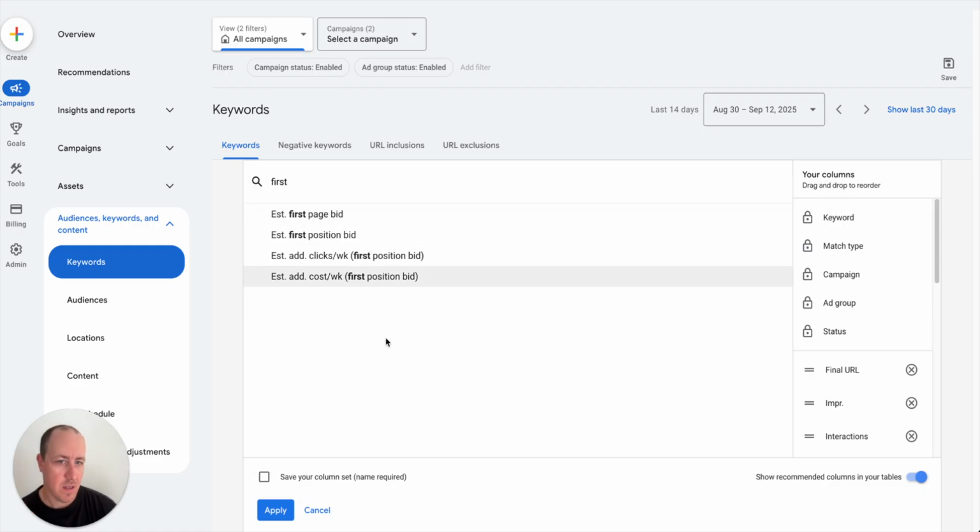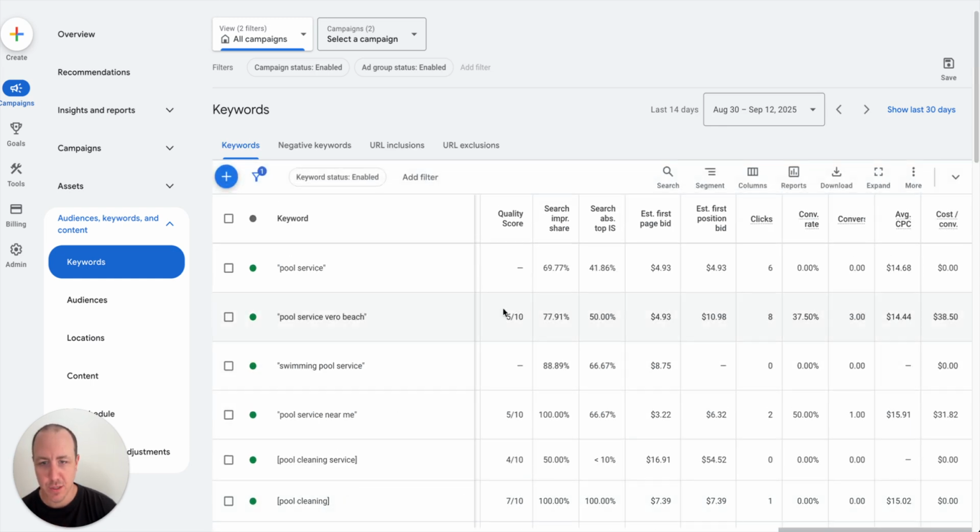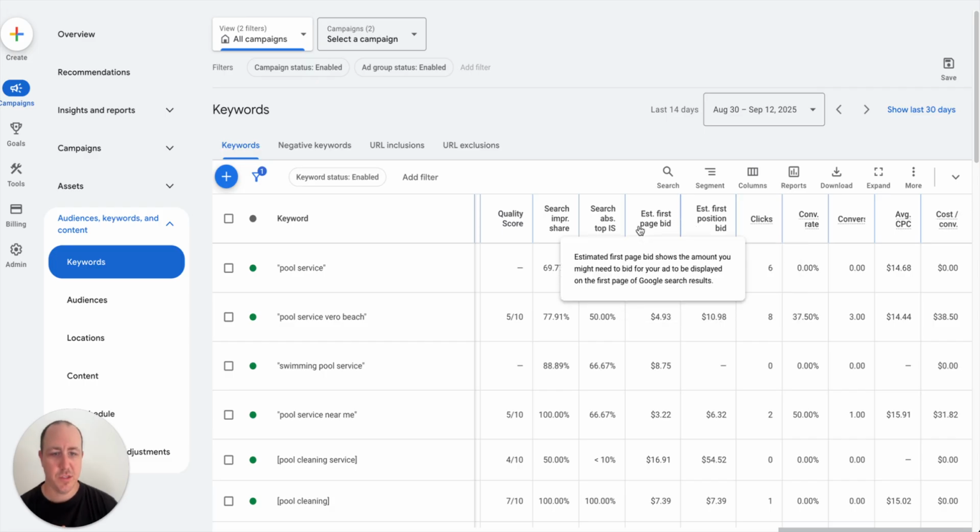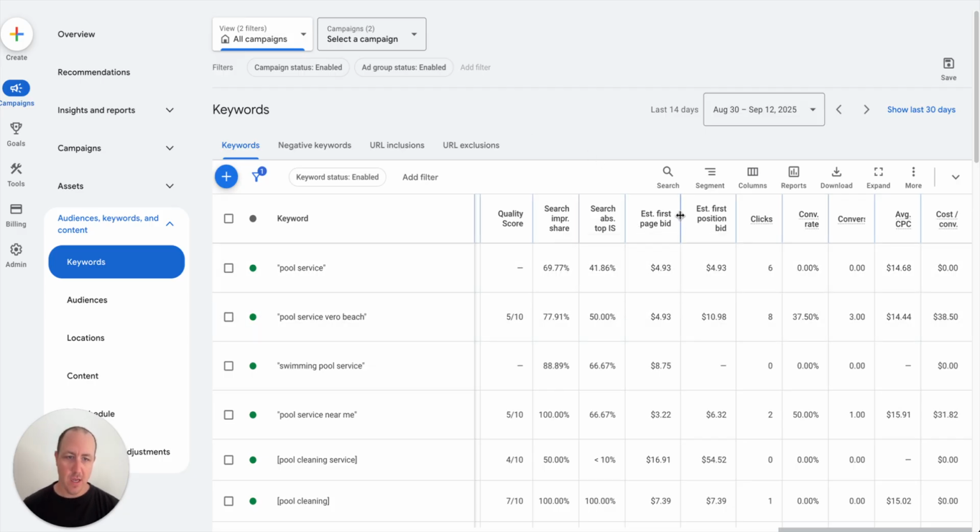You may or may not see other options when you search first, but you want first page and first position. You may even see a top of page bid as well. What these tell you, and you can hover over it to see, is the amount you need to actually be showing up on the first page. If you're not bidding enough, your ads will be showing on page 2 or page 3, where nobody's really searching. And the first position bid is to show up in the very first spot.